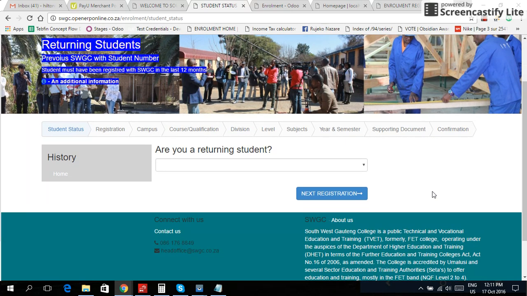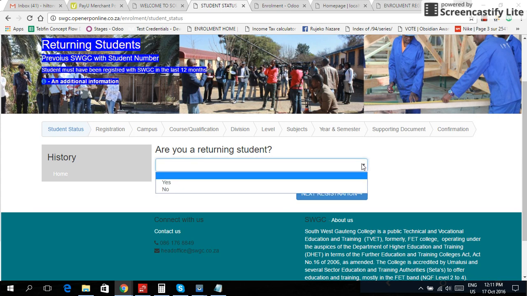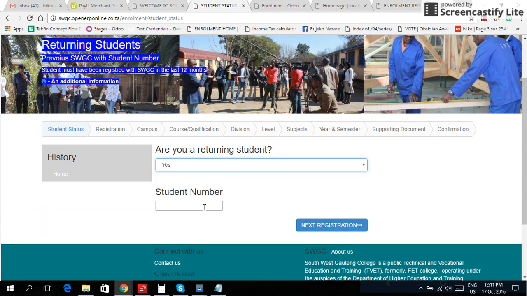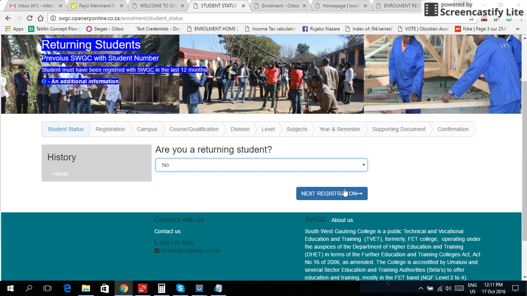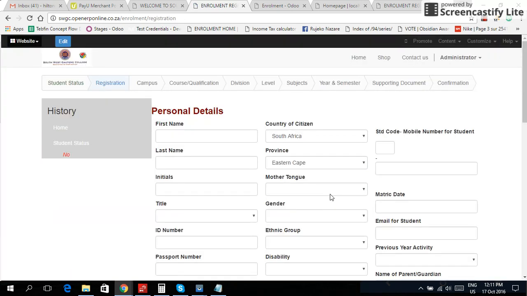So the first question the system will ask you, are you a returning student or are you not a returning student? If you are a returning student, the moment that you say yes, the system will require for you to put in there a student number and it will match it in the background. If you are not a student or returning student, then you obviously click on no. Once you click on no, then you say next, and you are now moving into the registration page.